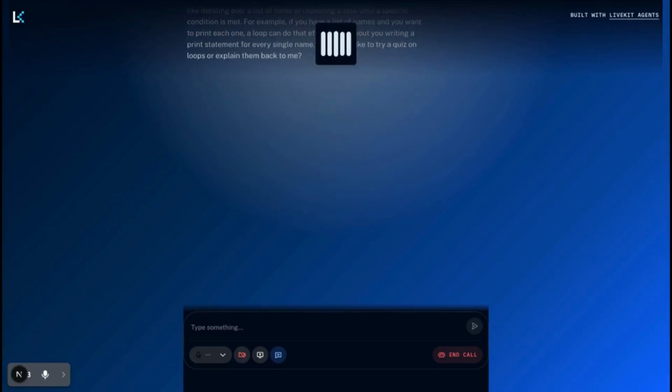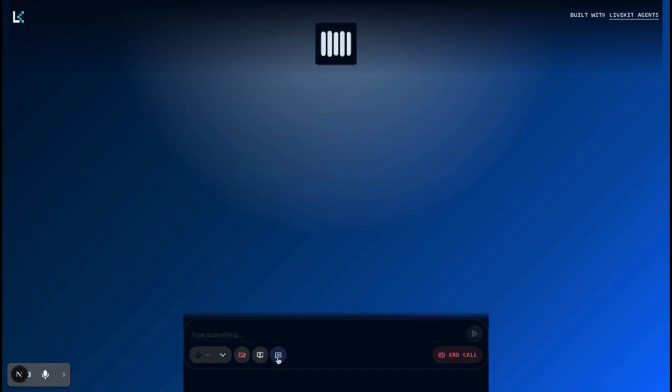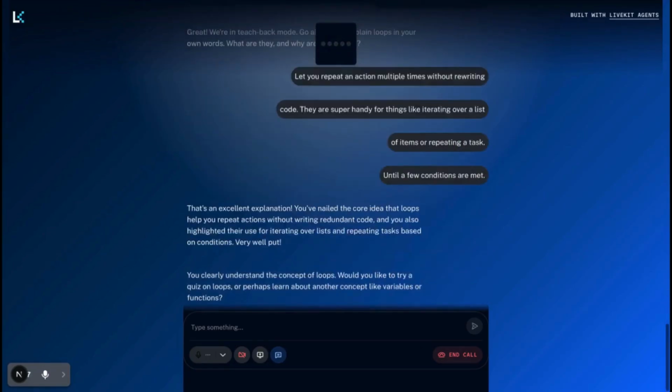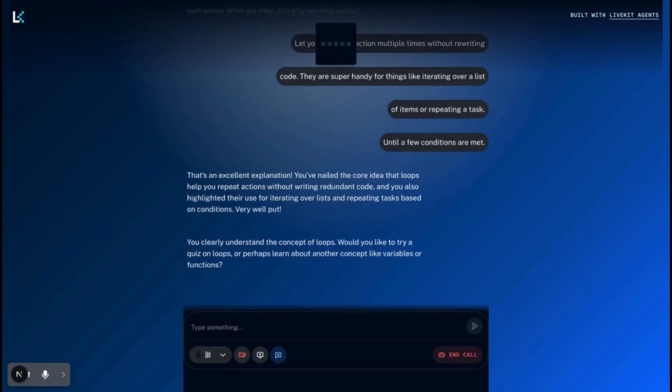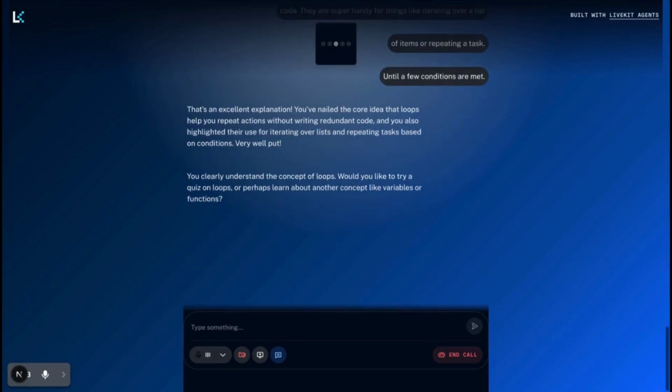That's an excellent explanation. You've nailed the core idea that loops help you repeat actions without writing redundant code, and you also highlighted their use for iterating over lists and repeating tasks based on conditions. Very well put. You clearly understand the concept of loops. Would you like to try a quiz on loops or perhaps learn about another concept like variables or functions? Well, I would like to learn something new, for example, functions.